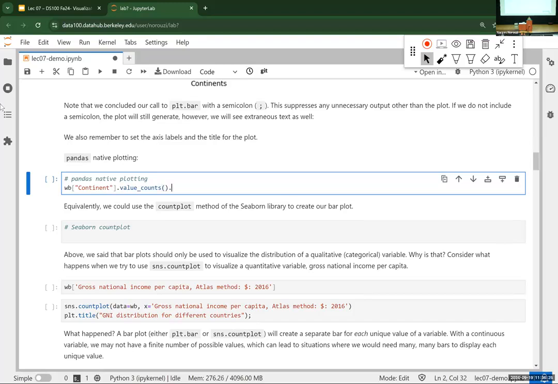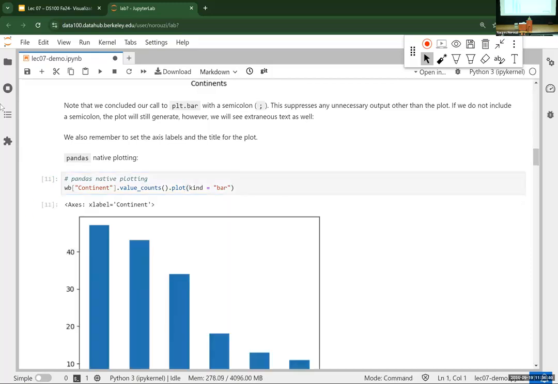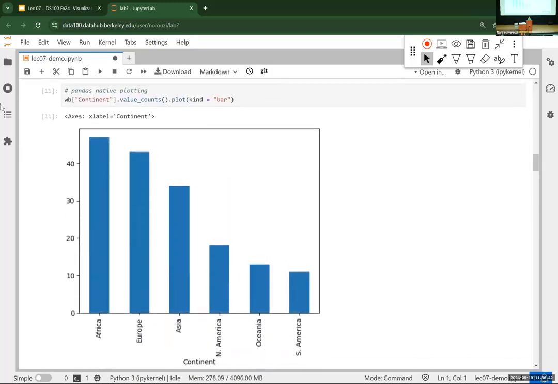And then I would say that plot a function for me. And then in the plot function, I would say that the kind of plot that you're going to be plotting is a bar plot. And simple as that, with Pandas native plotting, we can actually invoke the matplotlib framework to do the plotting for us. So we did not need to make a separate call for it.